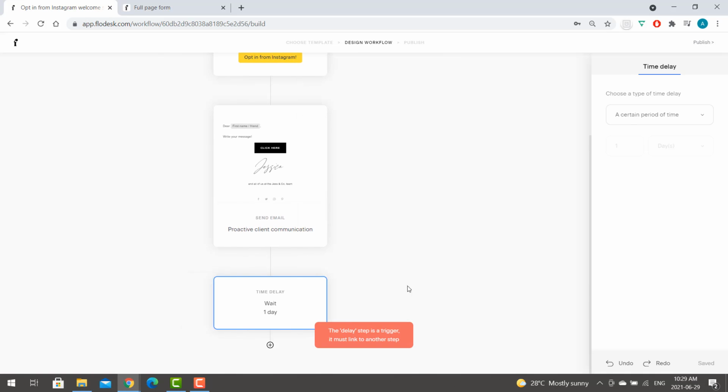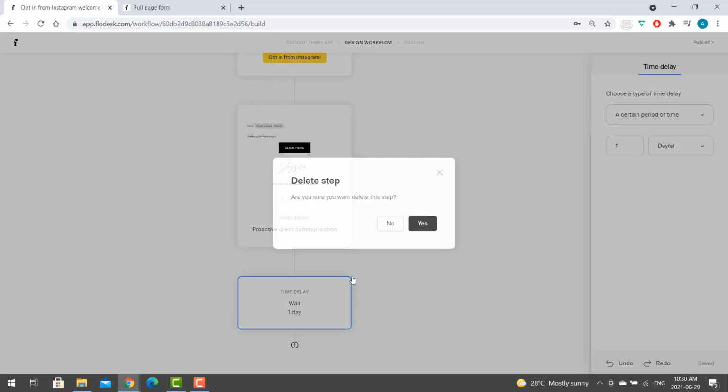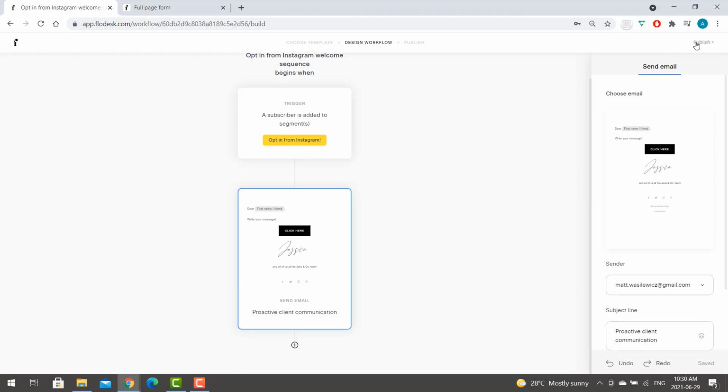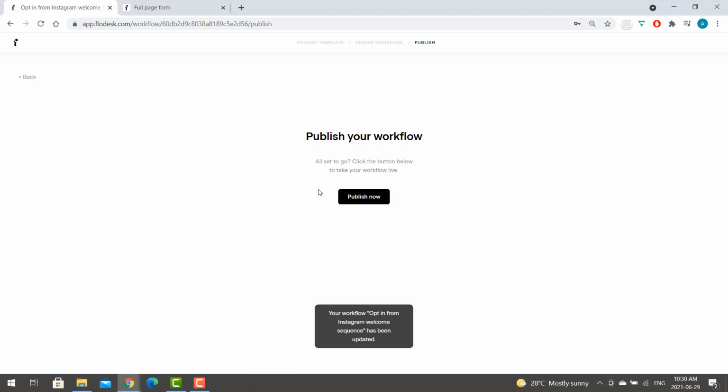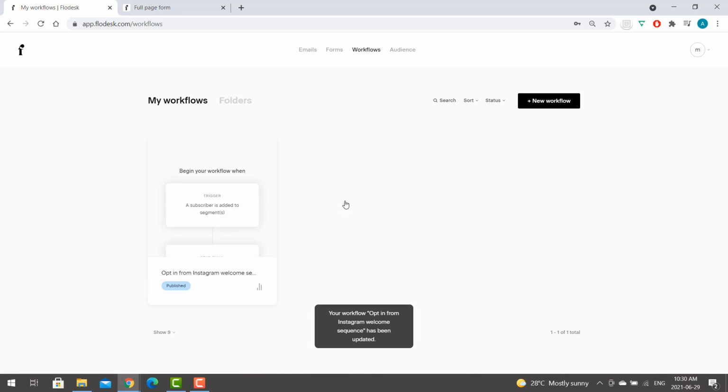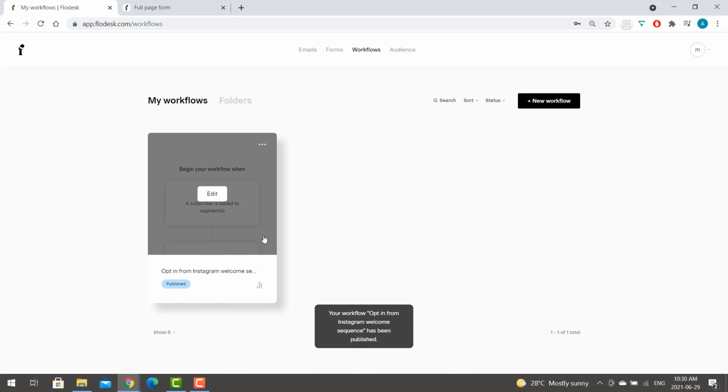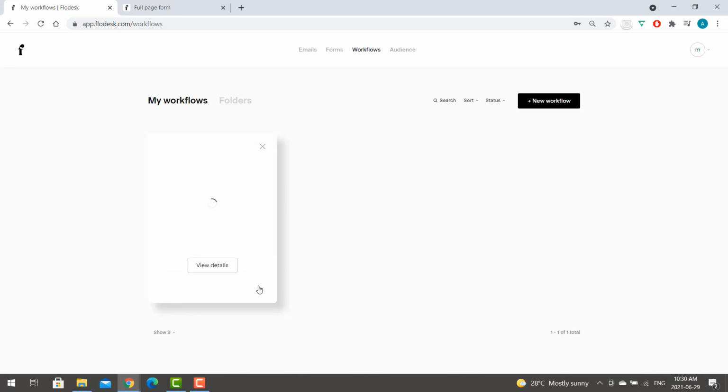So we actually want to delete this step right here. It's saying that because there's nothing following it. So delete that step. Publish now, done. And there it is. There's your welcome sequence. What's cool is you can click here and see everyone that's gone through the workflow.